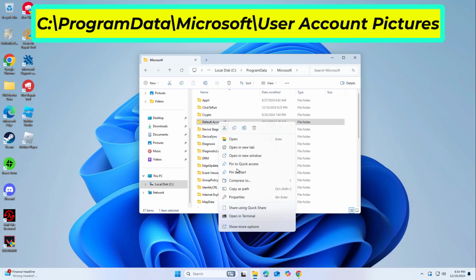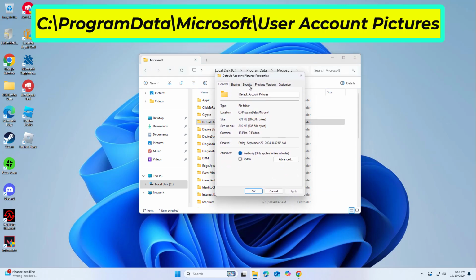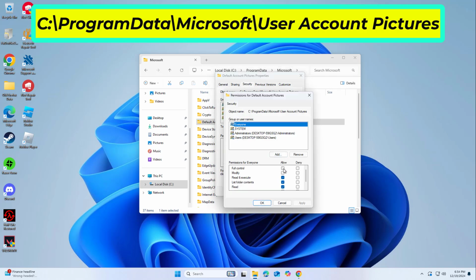Right-click the folder and select Properties. In the Security tab, click Edit. Select your user account and ensure full control is checked. Click Apply and OK, then try changing the account picture.